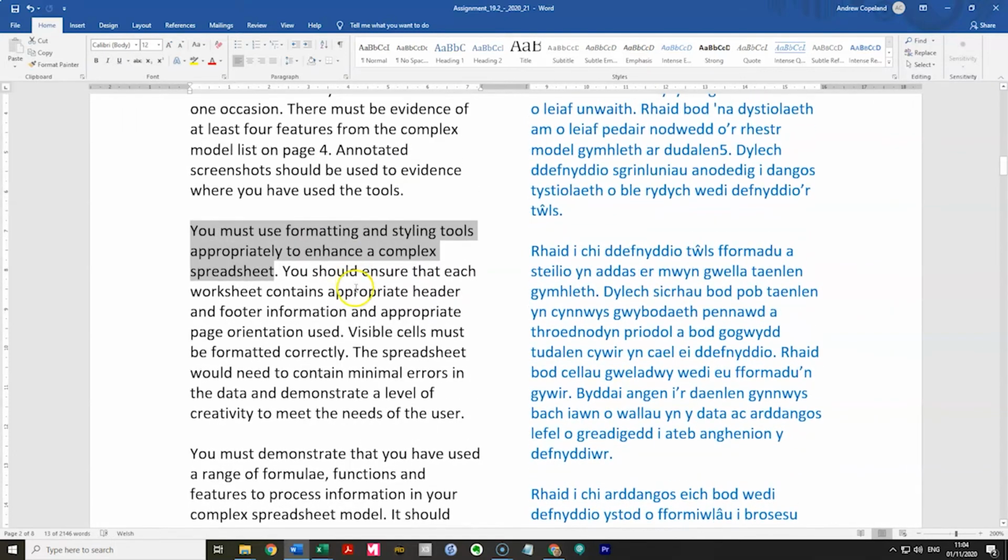Okay, now if M1 was just that, it wouldn't be a merit criteria. There's a bit more to it. It carries on, it also needs to have ensured that each worksheet contains appropriate header and footer information, and also appropriate page orientation.